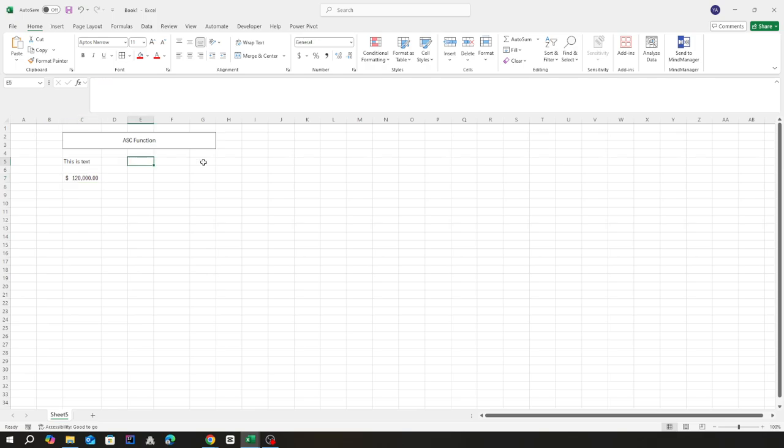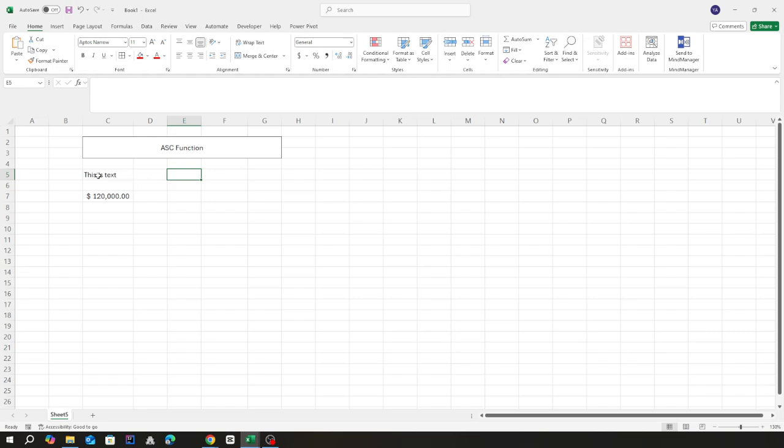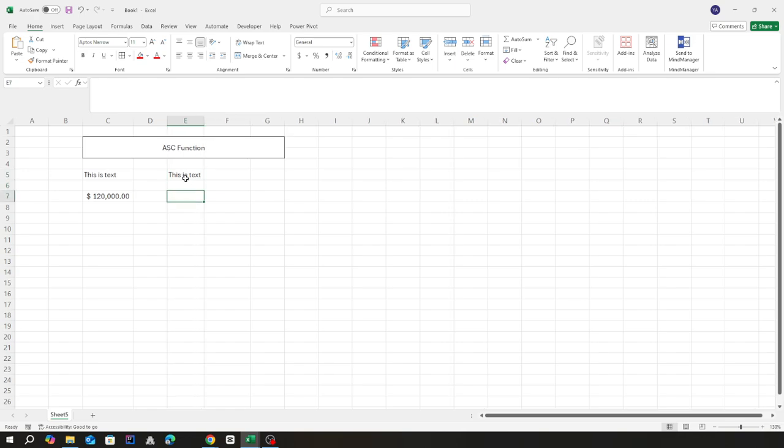So if we run this function just to see what it will look like, for example, we take the part here where it says this is text, and I try to run my function. So I'll write down ASC, and I'll open up my parentheses. So now the text that I want to use is the text right here, in the cell C5. And if I run my function, as you can see, it stayed pretty much the same, so it just says this is text.